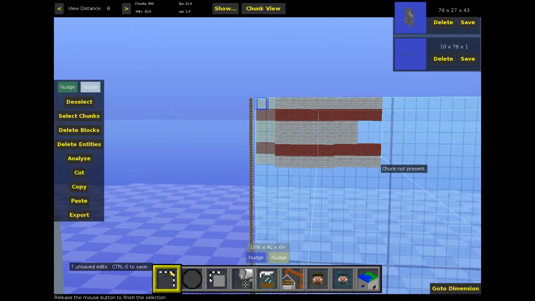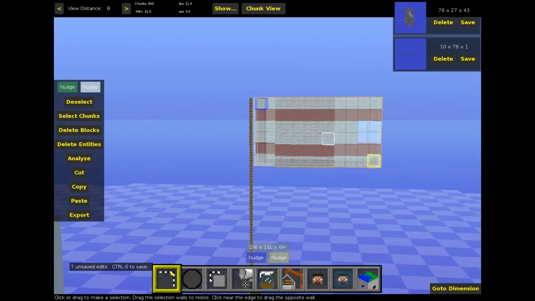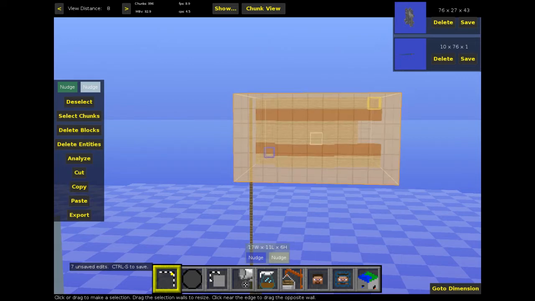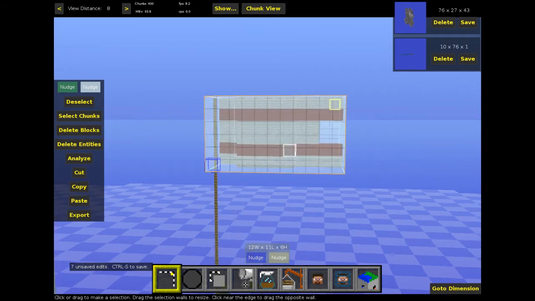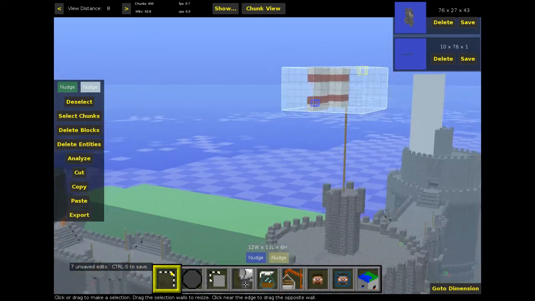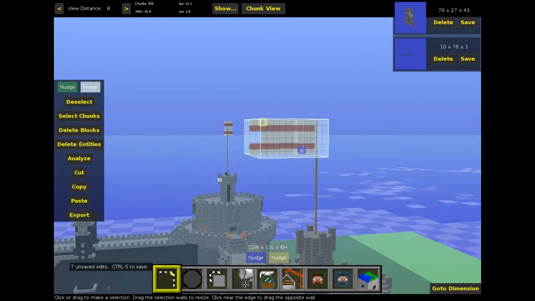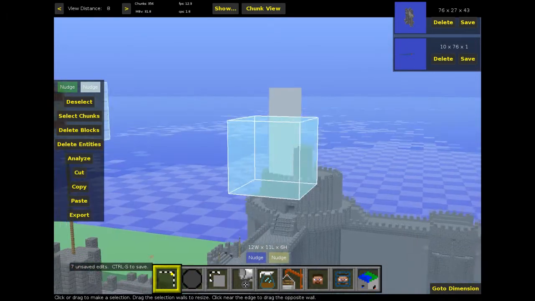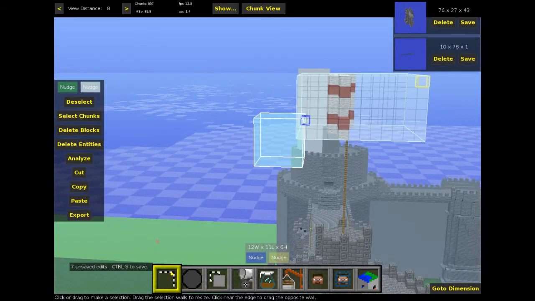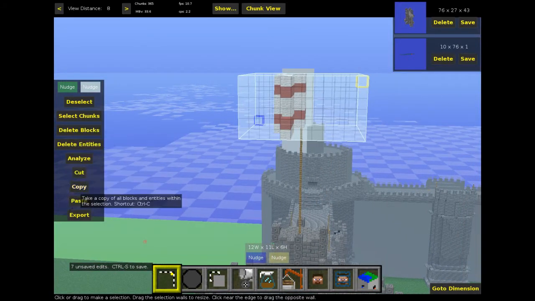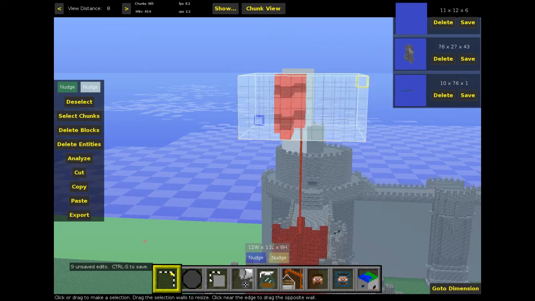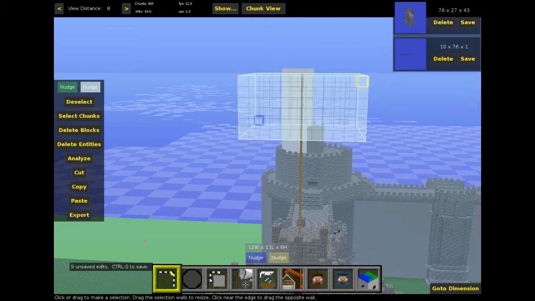I forgot that when you do this with these flags, you need to drag out the walls a little bit, because the flags are, I wouldn't say three dimensional. Well, they are in a sense three dimensional because they've got width and height and length. So let's just cut that out. Delete that. Yeah, we need to import the flag.